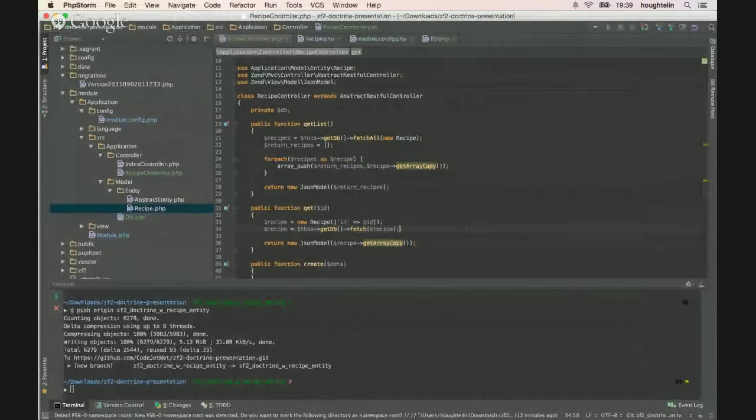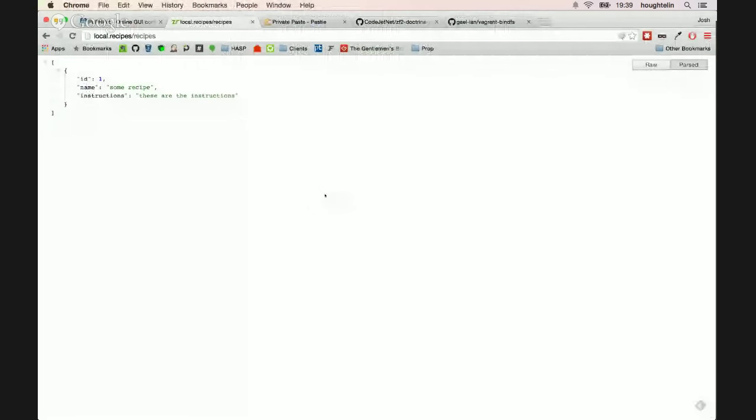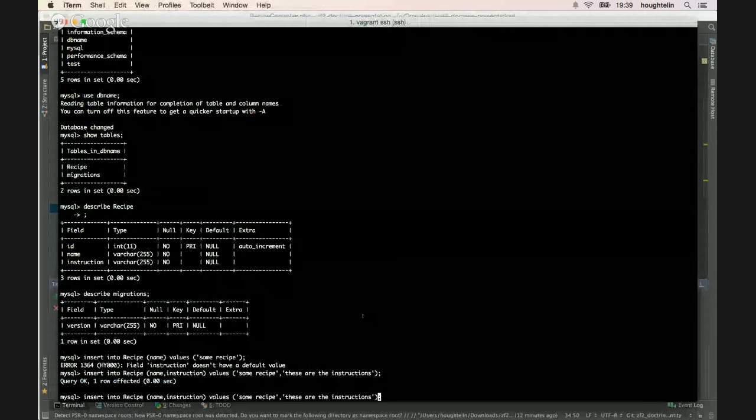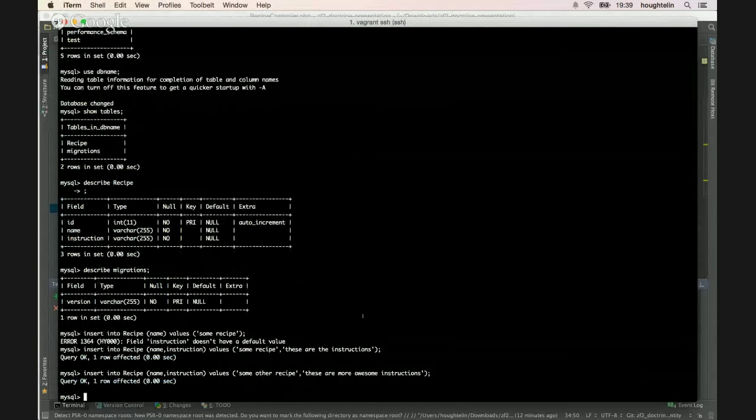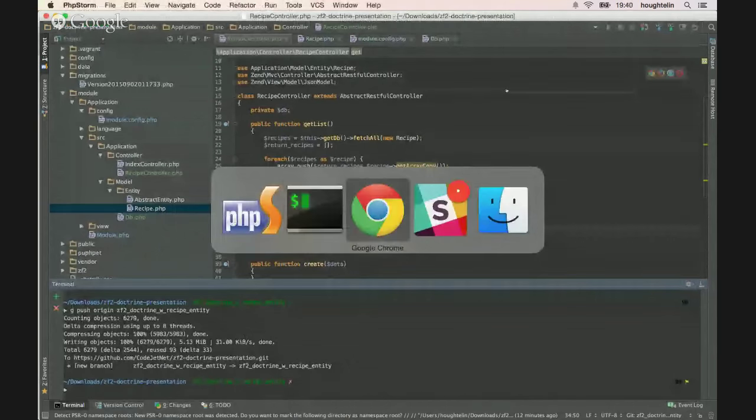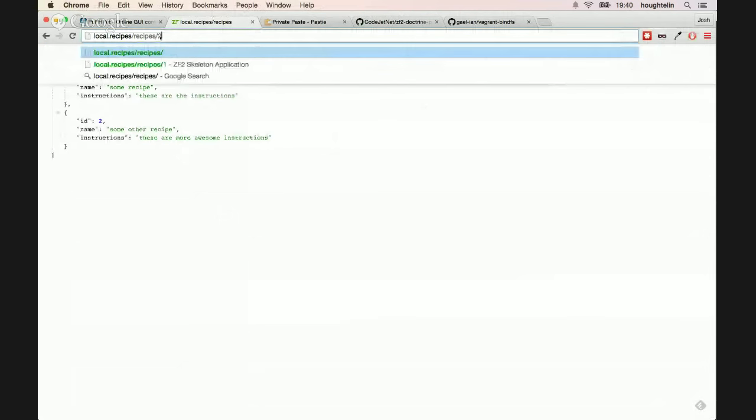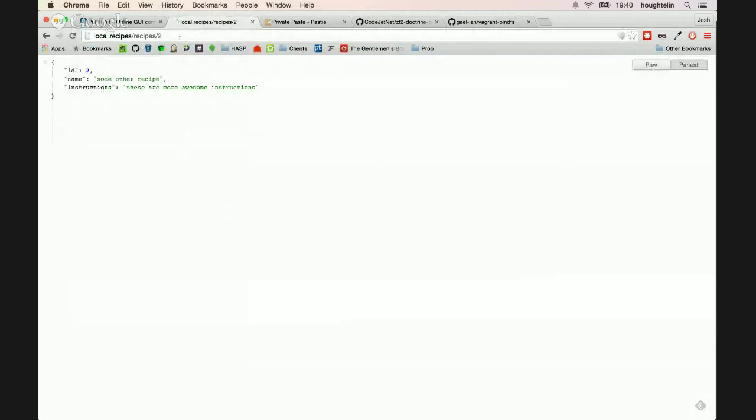Very simple. Although there's only one. It's exciting. So I'm going to add two more awesome instructions, and then I'm going to make this some other recipe. All right, cool. So now we have two recipes in there, one and two. And if we look at two, this is some other recipe. And this is one. Fantastic.